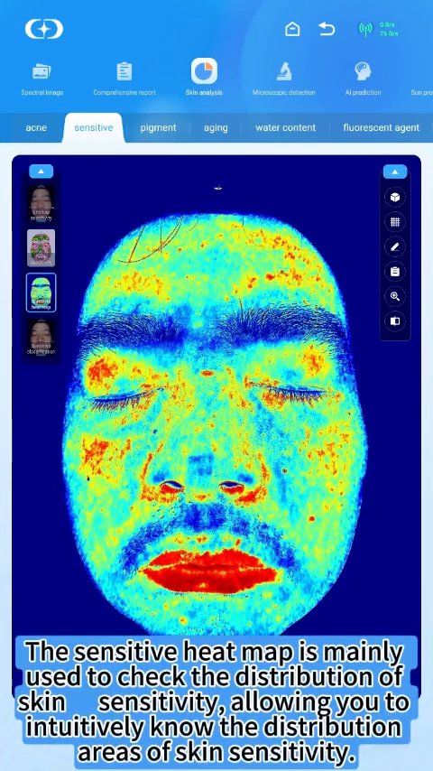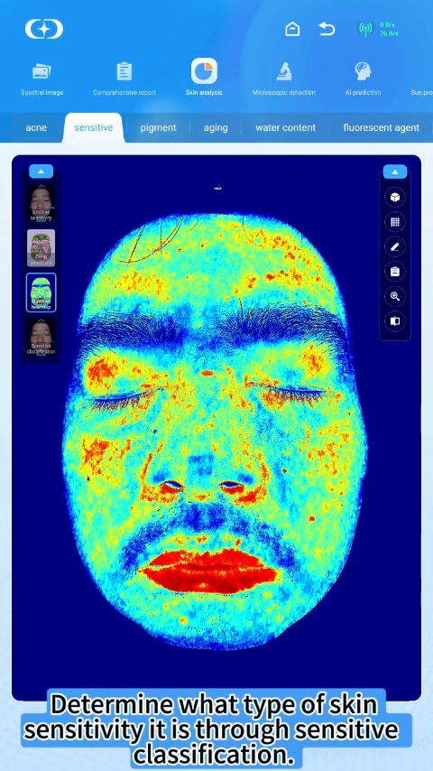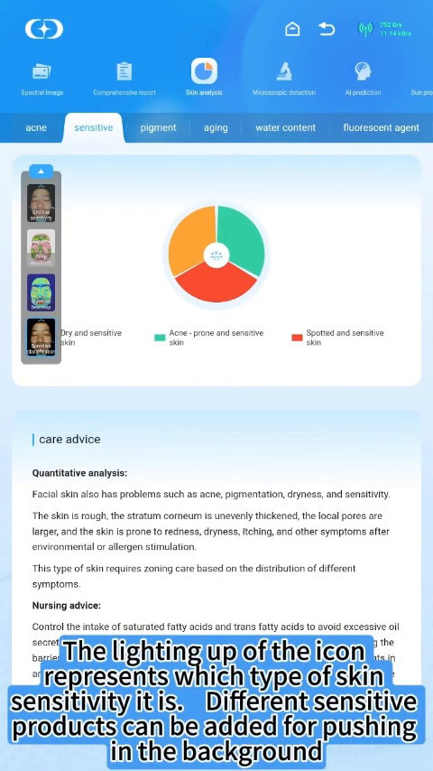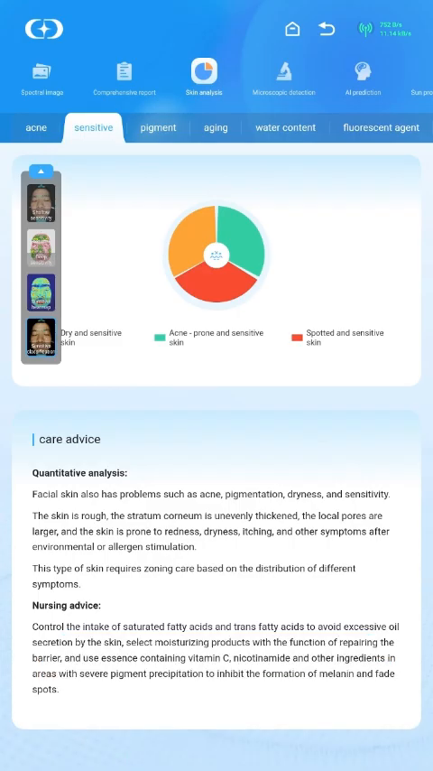The sensitive heat map is mainly used to check the distribution of skin sensitivity, allowing you to intuitively know the distribution areas of skin sensitivity. Determine what type of skin sensitivity it is through sensitive classification. The lighting up of the icon represents which type of skin sensitivity it is. Different sensitive products can be added for pushing in the background.